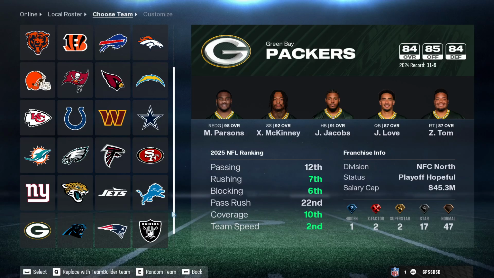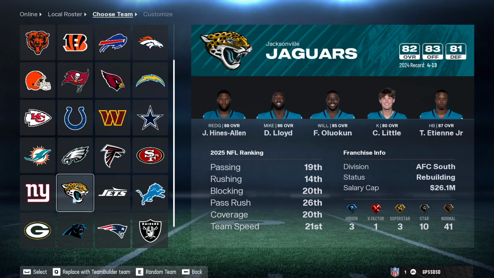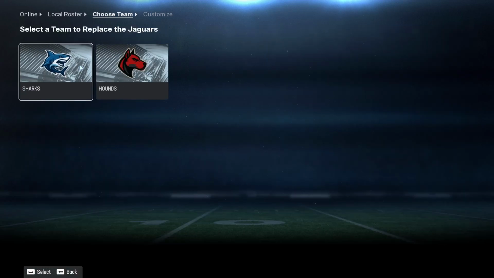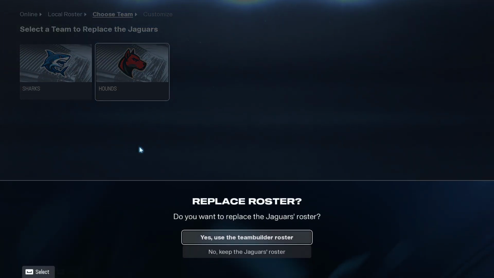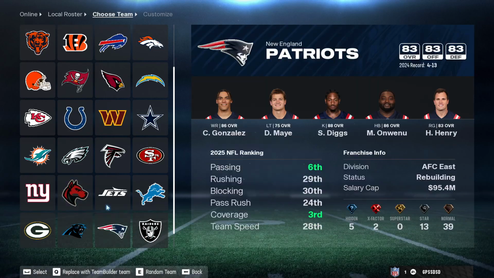After the roster is downloaded here, you need to choose to replace a team. So for example, I will replace the Jaguars here. On the bottom, you should see what you need to press. In my case, I just need to press Q, and then you need to import that particular team that you want. So yes, use the team builder roster.